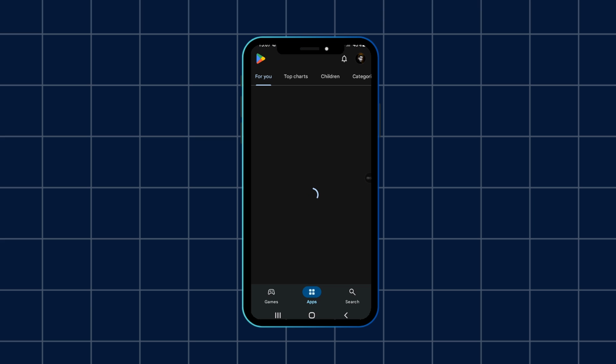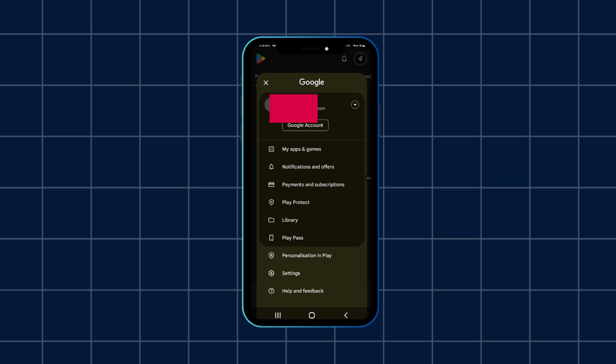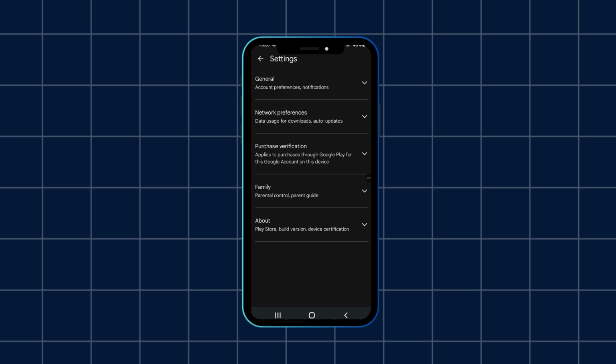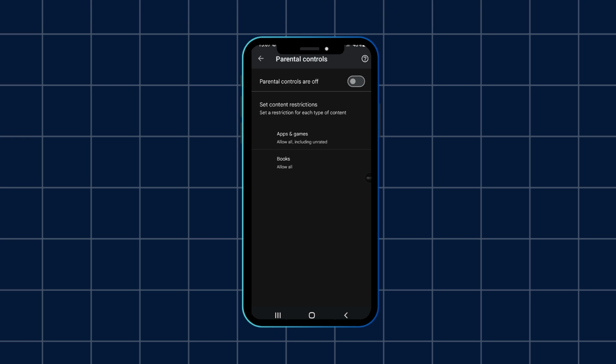Now what you can do here is click on your profile icon again, and click on settings and on family. As you can see here, right now parental control is off, and just like that we can turn the parental control, which is off, and this is what you want.